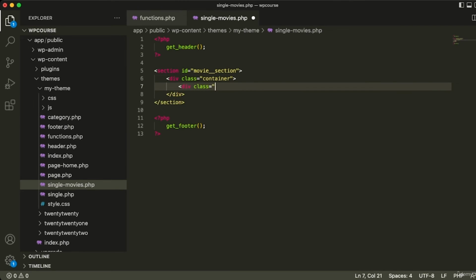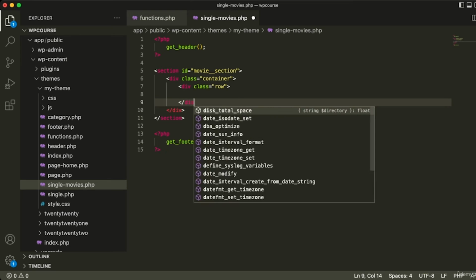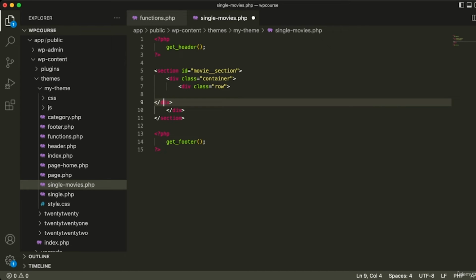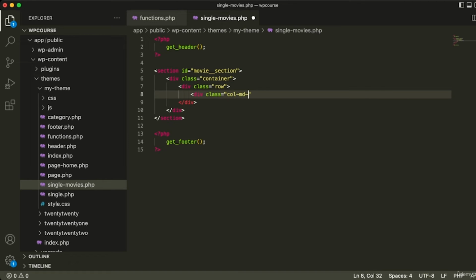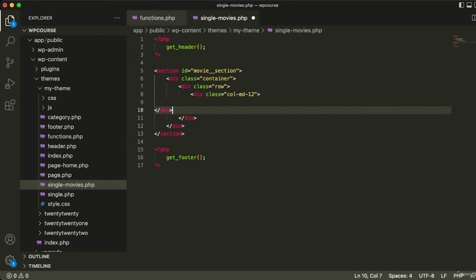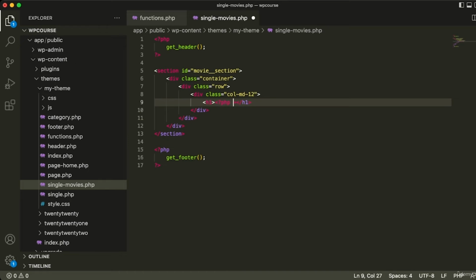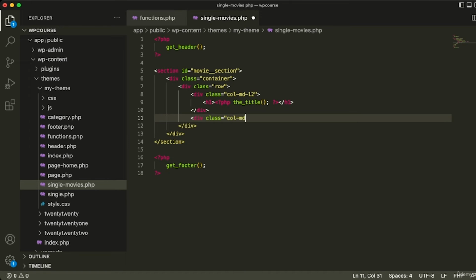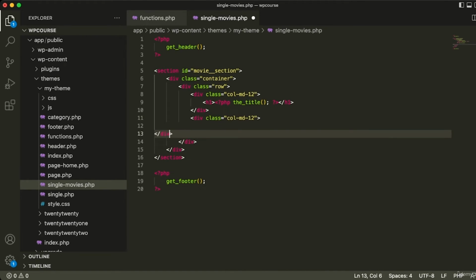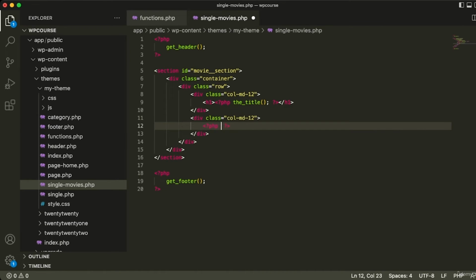Container, let's create a row now. Let's create two big columns with full width for the whole row. So this is the first column, and here in the first column we will create a new heading that will show the title of the current single movie. So we call here the title function, and next we create the next column that's going to show the content of the current single movie, and here we need to call the content function.